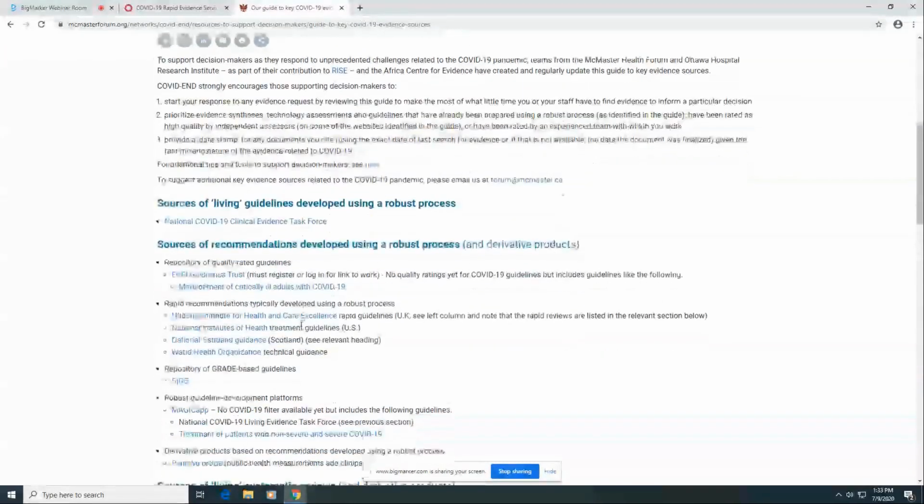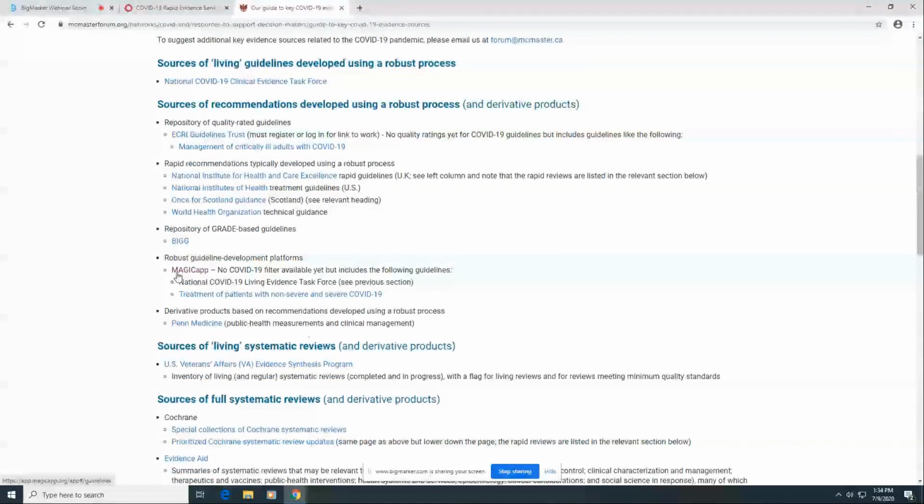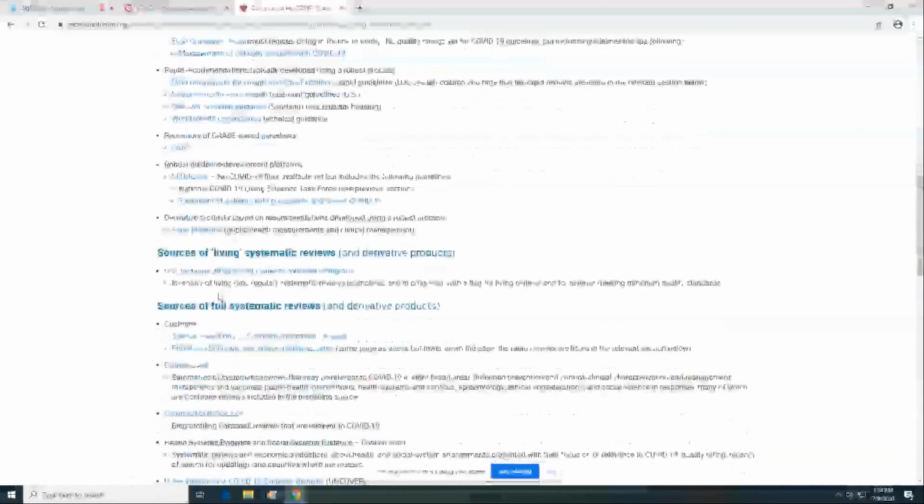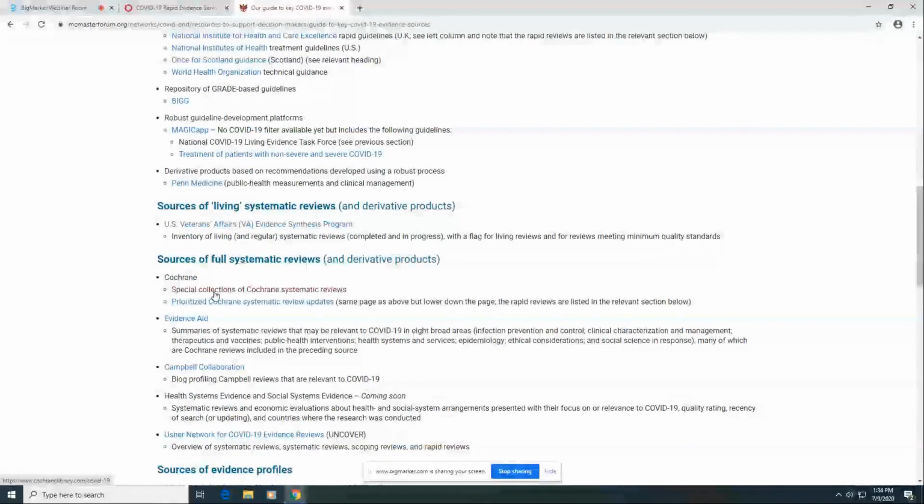Then we start looking at sources of recommendations developed using a robust process. Here are a few more organizations. Rapid recommendations typically developed using a robust process. There's a variety of organizations that have been identified here. There's a repository of grade-based guidelines. We also have here Magic app, where you can look for additional guidelines here. For example, the treatment of patients with non-severe and severe COVID-19. So there's a lot to take in here.